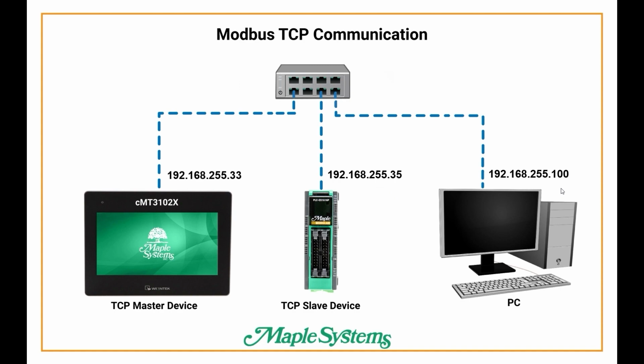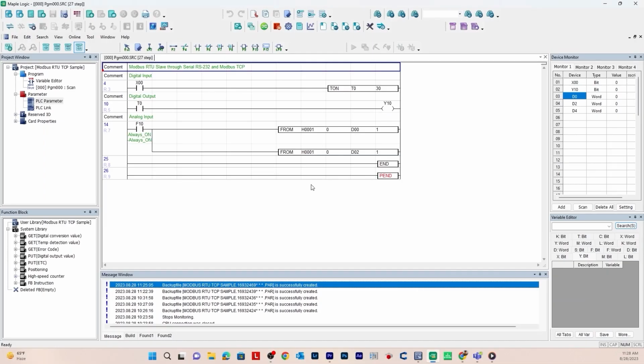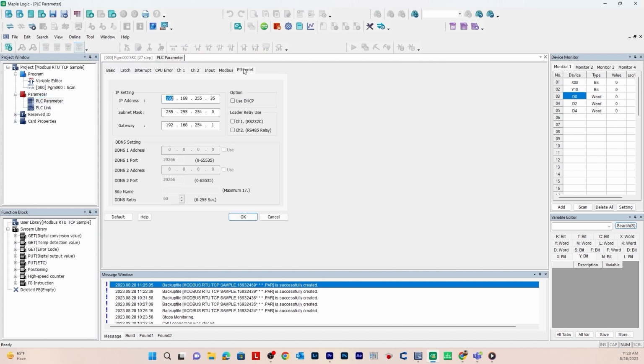Okay, now I'm back on MapleLogic. I'm going to show you the configuration for setting up a Modbus TCP slave device. So the PLC will be the slave device. Go to PLC parameter, double click, Ethernet, and here is where you enter the IP address for the slave device. So the slave device is the PLC, so you'll enter 192.168.255.35 and make sure the subnet mask and gateway are the same as the master device, and they're on the same subnet, which is 255, but the last octet must be different. Once you do that, you'll just hit OK.